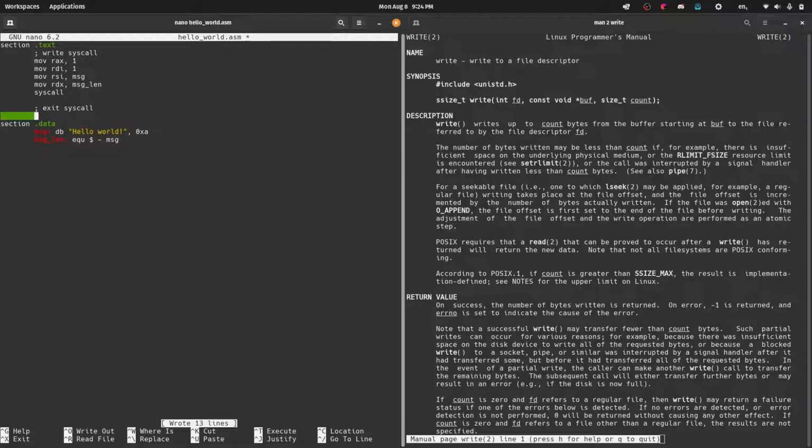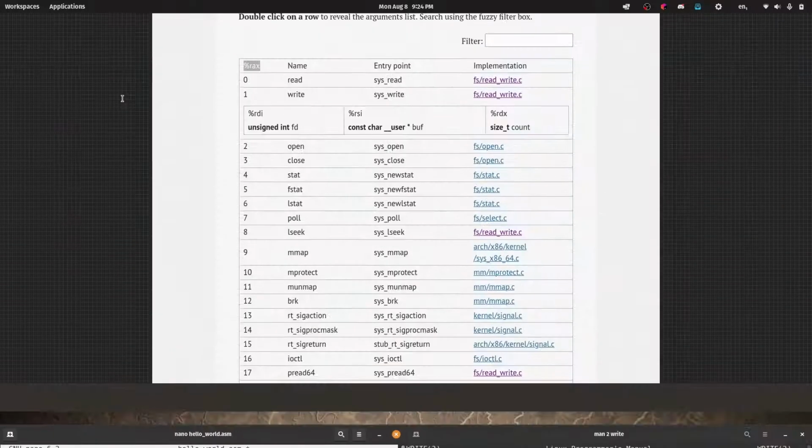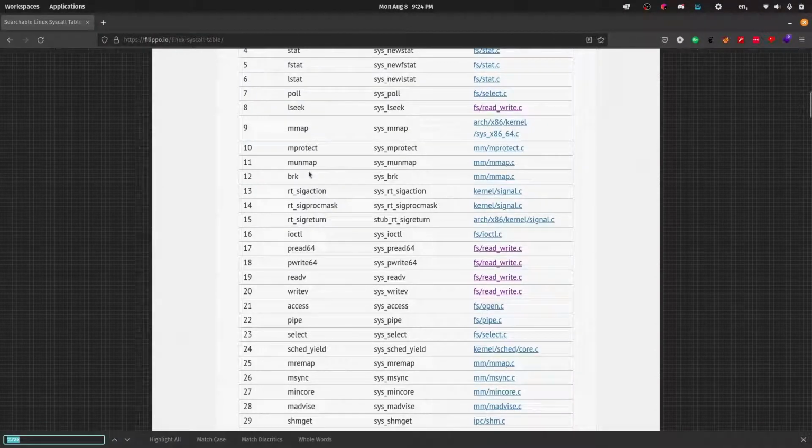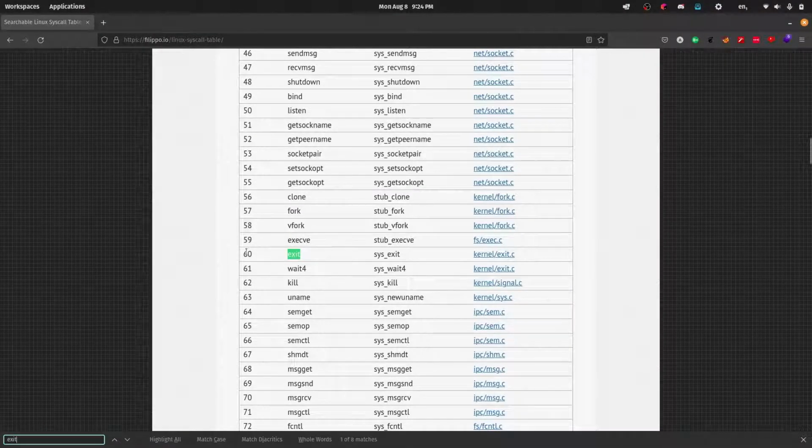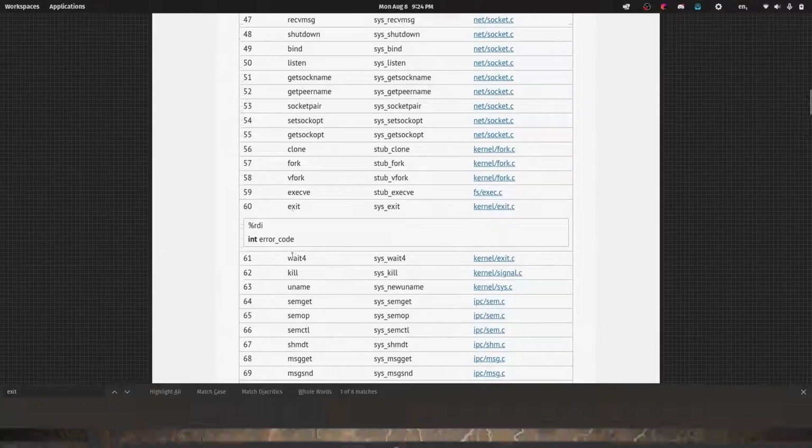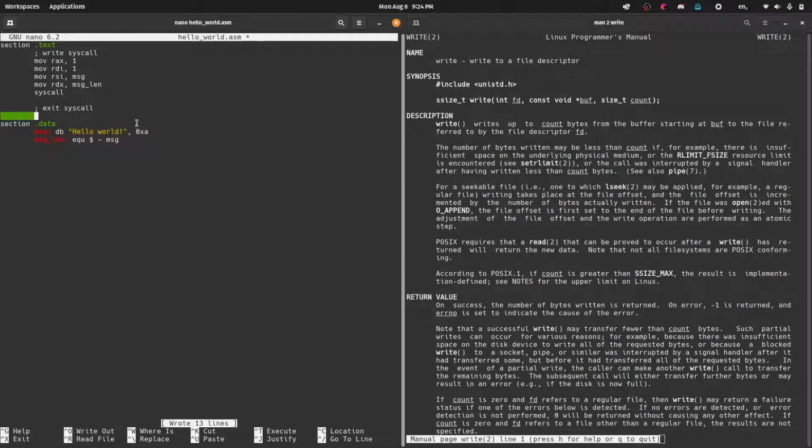We're done executing. So we can go back up to that chart again and Control F exit, and we can see it's syscall 60. So I'm going to go back down. I'm going to move into RAX the value 60, because RAX is the first register in the priority of registers. And then into RDI, we're going to put the exit code.